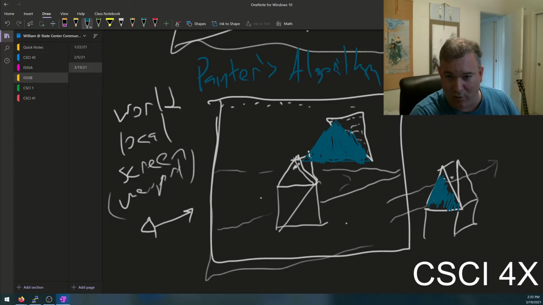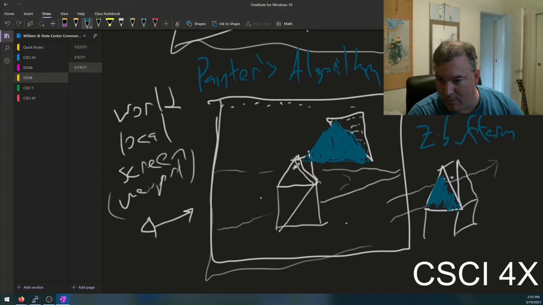That's not really used much anymore. We use today two different techniques that are very commonly used. One is called z-buffering. You might have heard me use this term before, z-buffering. When there's a z-buffer conflict, the z-buffer is depth.